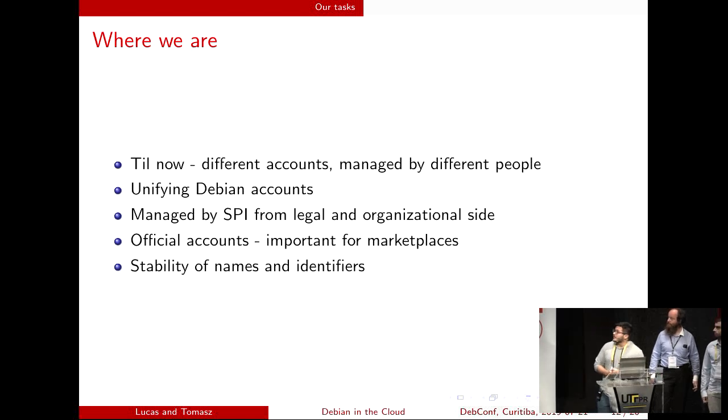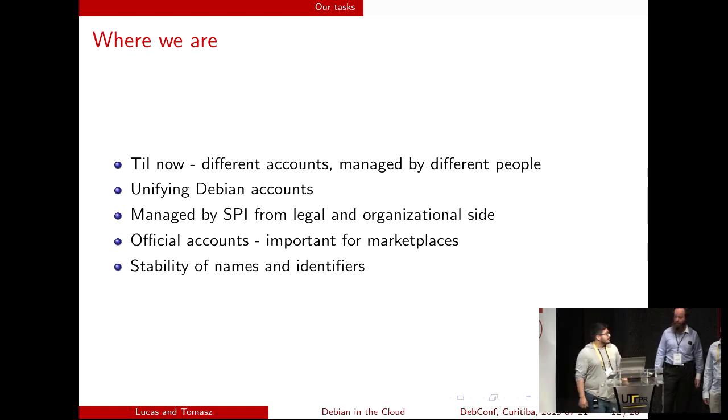Yeah, so we are working to unify those Debian accounts, and we are building our own tooling to manage all these things. SPI is helping us, as Thomas said. These official accounts will be great because we will be in those marketplaces as the Debian project, not some random Debian contributor. So we will have more visibility on those marketplaces. We will have some stable names and identifiers, so it will be easier for our users in general. That will be great. It will help us on the technical side and also with this marketplace stuff.